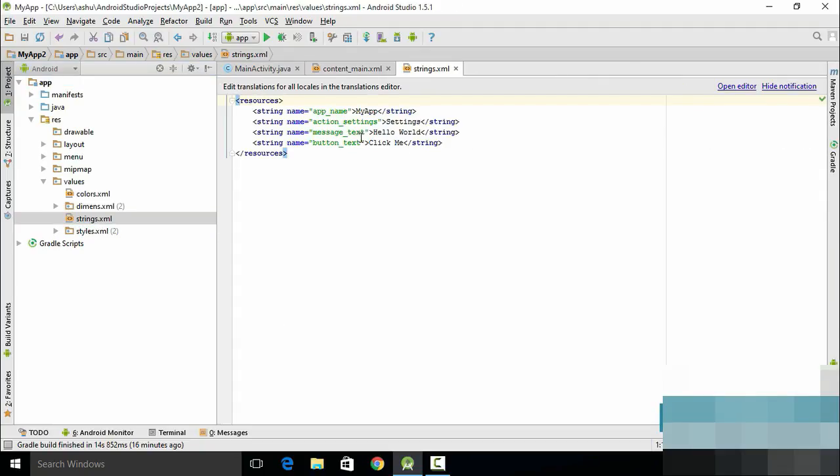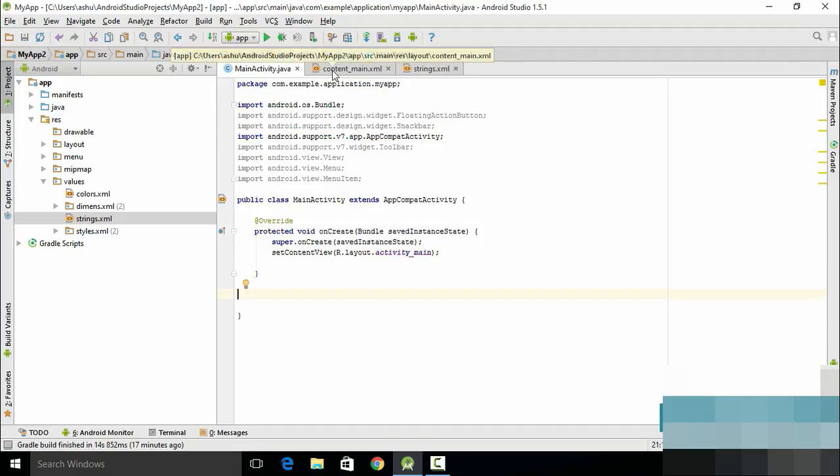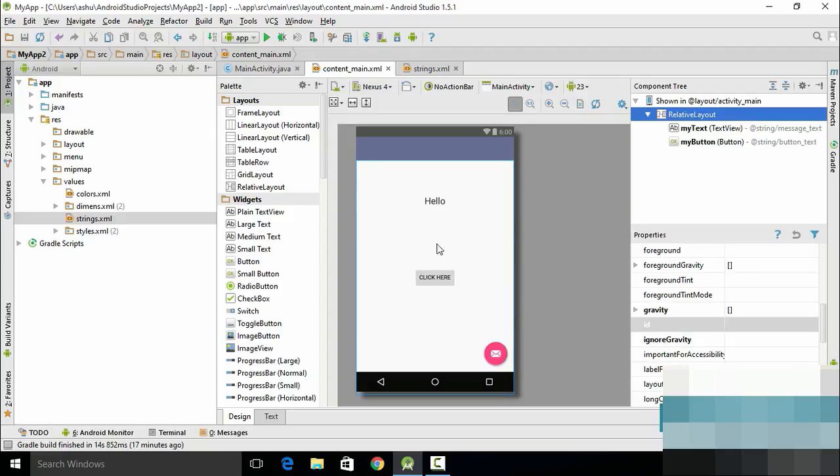As you could see, we have our text as well as button stored right here in the form of a resource. So let's say you want to change the text, or the button text, you could just delete the previous text. Let's say we want to change it to hello, and the button text to, let's say, click here. We simply make the changes to the strings.xml file, and as you could notice, when we switch to our content main.xml, the text has been changed.